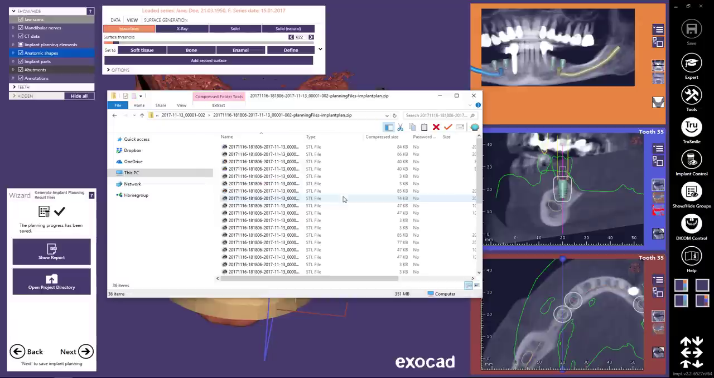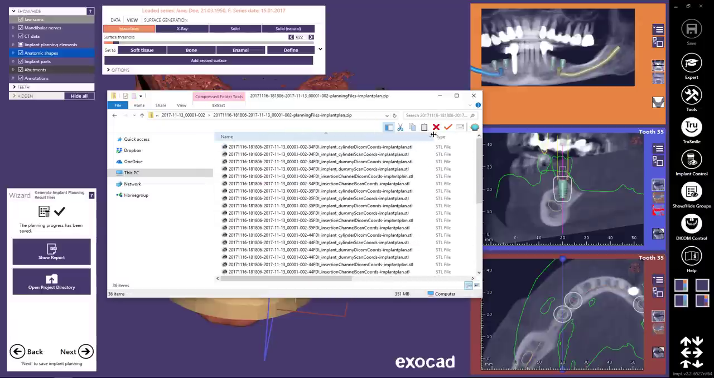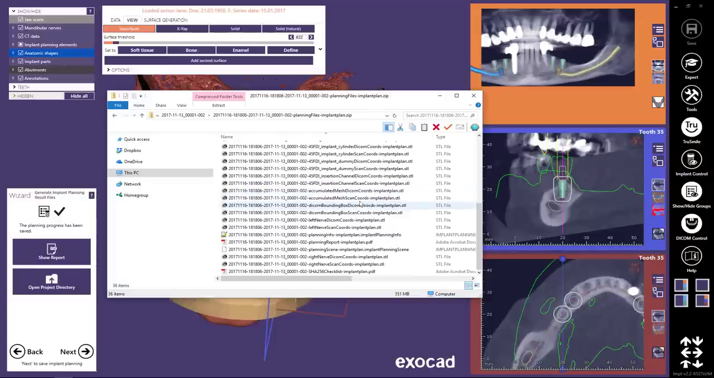Fourth, an archive file that contains the aforementioned files and several mesh files. By default, all mesh files are based on the DICOM coordinates. If the CT alignment result was evaluated as acceptable, all meshes are also generated in the JawScan coordinate system. The mesh files mainly include meshes for all planned implants, their insertion channels, or the meshes of available nerve canals. We are now finished with the planning and proceed to the last wizard step.